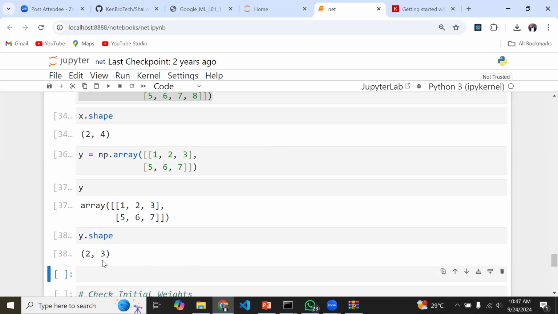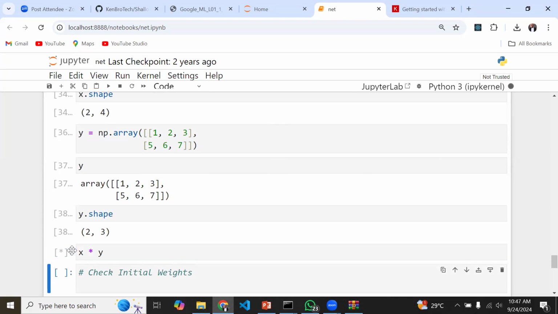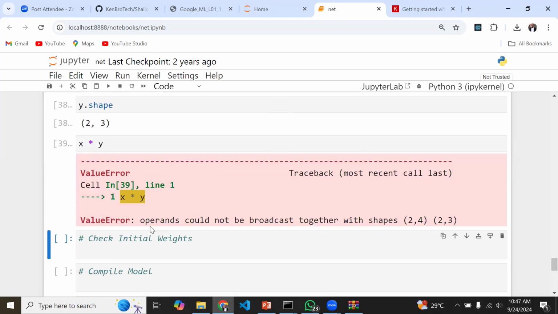So now I'm saying that the first one is a 2 by 4, and we are trying to multiply this by a 2 by 3. And I'm saying that this is not going to work because the 4 over here is not matching up with the dimensionality we have over here, so we are going to have some problems. If I do X multiply by Y, we get a problem. It says that the operand could not broadcast this into this.